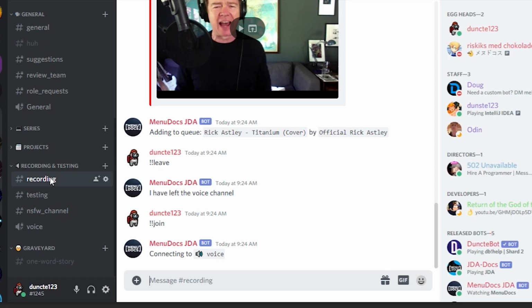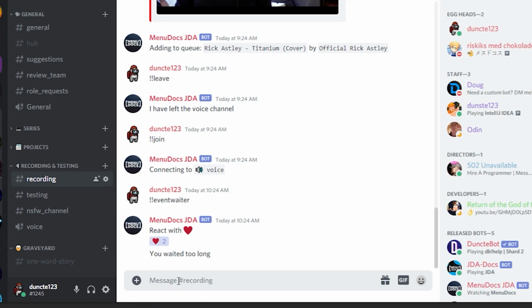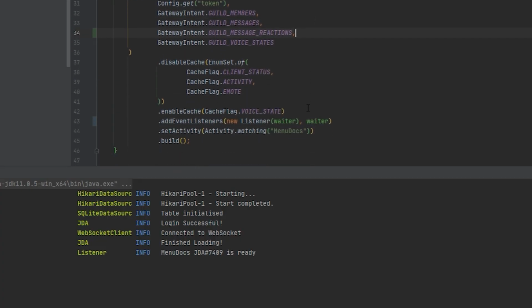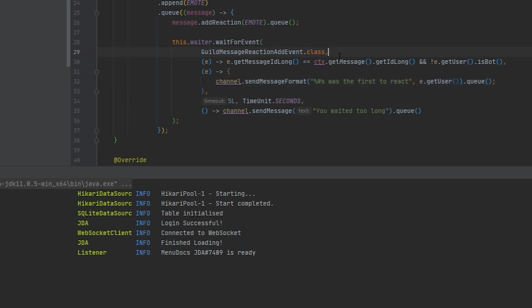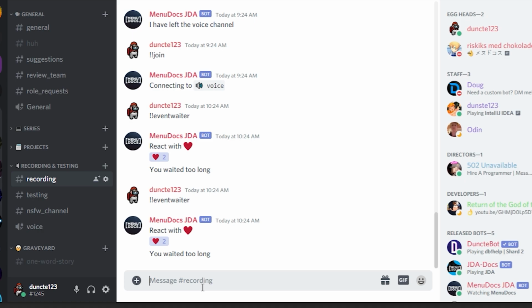I just pulled in my alt real quickly so we can use this very easily. So if we now say exclamation mark eventwaiter, hit enter, it says react with heart. So we're going to react with heart. What? I added the reactions, added the waiter. What now? I just noticed that I made a small mistake. It doesn't need to be ctx.message.getIdLong, but it needs to be just the message that we just sent, because that's where the reaction is. So let's do this properly now.